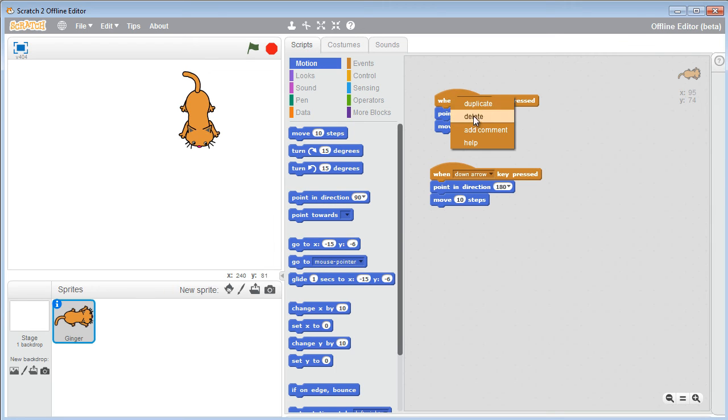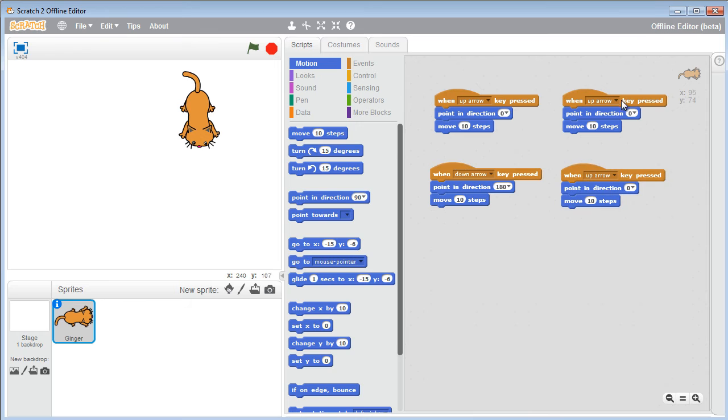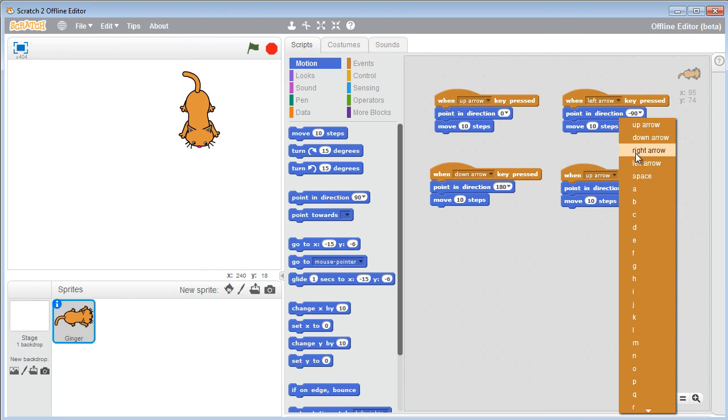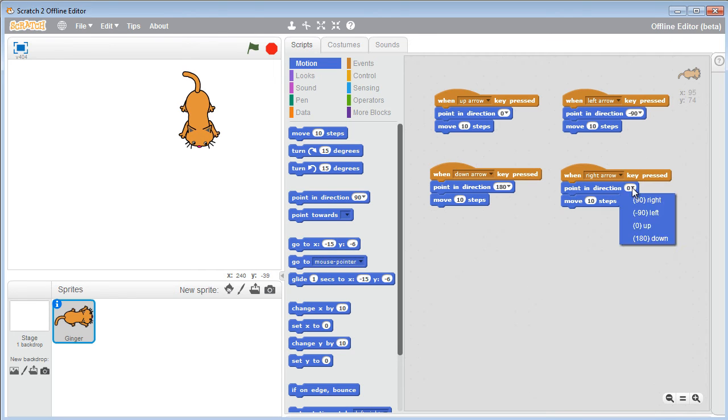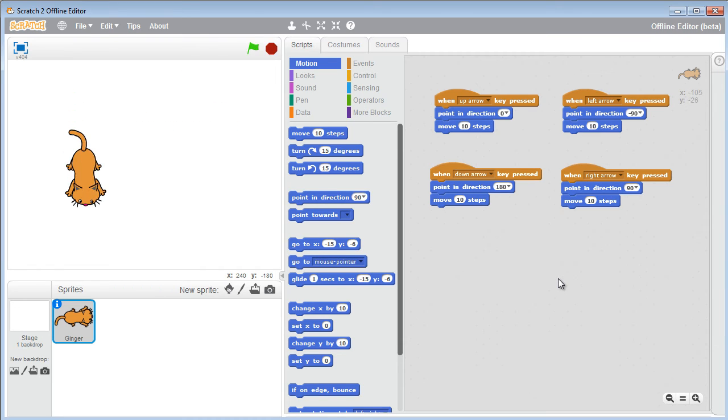What I'll now do is duplicate that code again 2 more times, and I want to go left, pointing direction left, and then I want to go right, pointing direction right. And now the 4 arrow keys mean I can move the cat around. And that's all there is to it really.